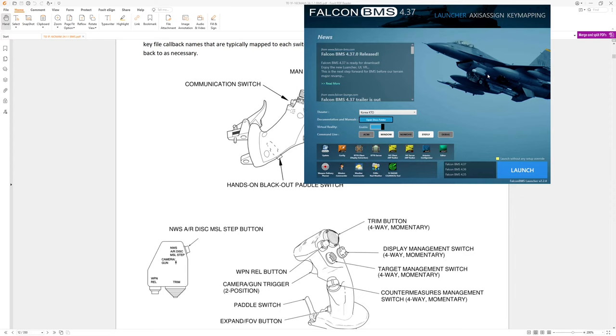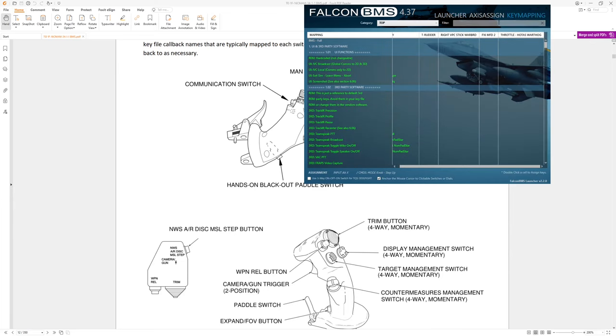Here's some quick advice on how to get a shifted layer on your HOTAS for Falcon 4 BMS 4.37. In the launcher here, you go over to key mapping. In the filter field, you can type in shift.